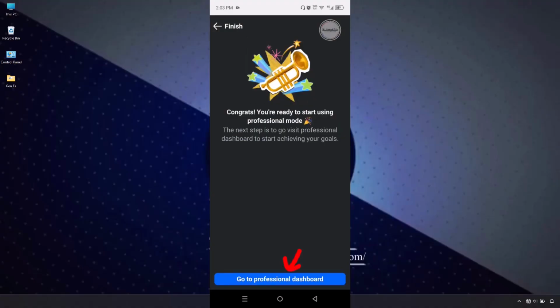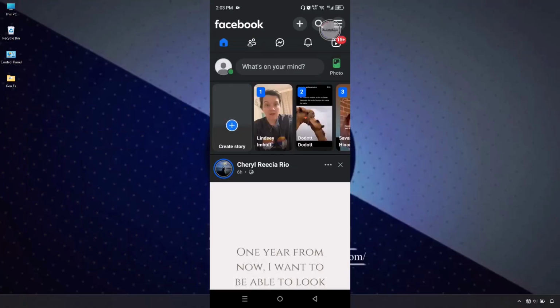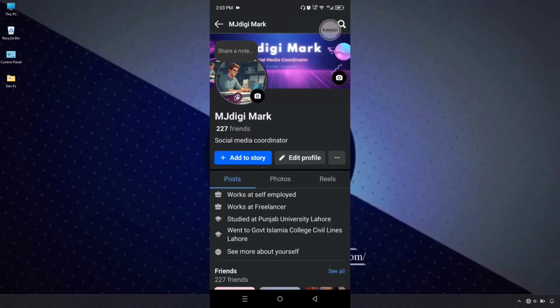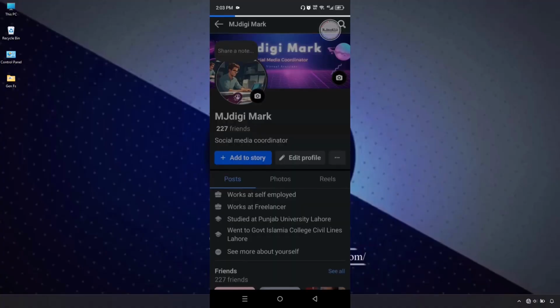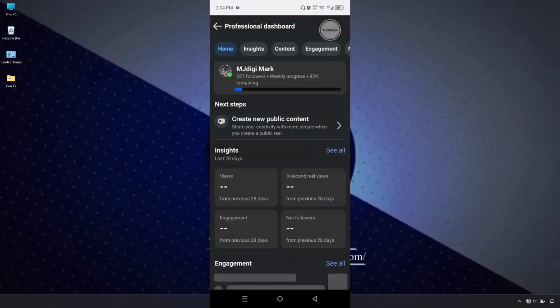Now click on go to professional dashboard, where you can see the weekly tasks to complete to grow your profile. Anyhow, go to your profile page and just refresh it. And here you can see that it gives you a professional dashboard option where you can check how well your profile is doing.